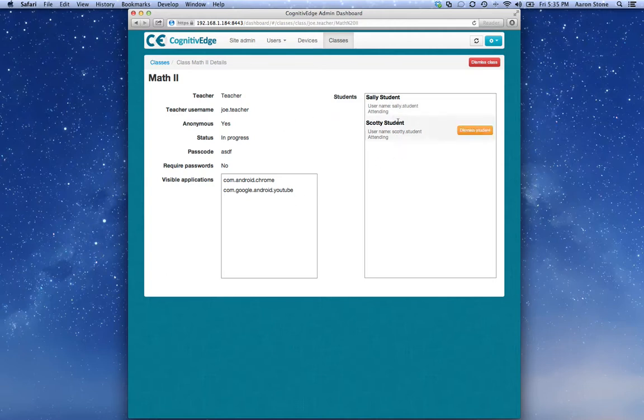We also have the ability to dismiss individual students or the entire class. This comes in handy when maybe the teacher is left at the end of the day and forgets to dismiss class, and you have students that are currently attached to class but don't want to be anymore. The administrator can log in here, end class, and free up those devices.